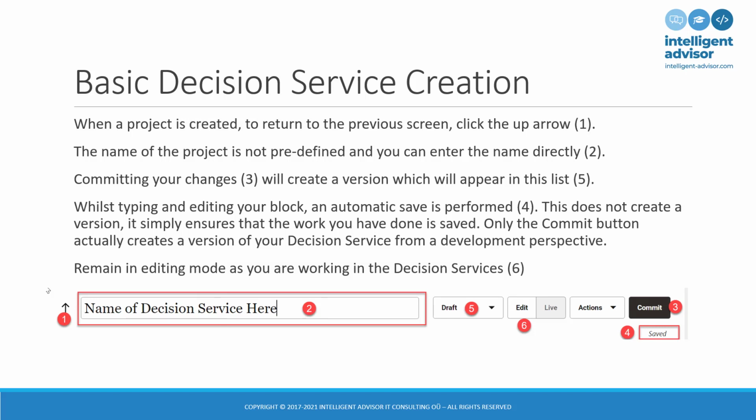Still on the subject of cosmetic, or shall we say user interface related changes, the main toolbar of Decision Services has a couple of really interesting features. Number one is that when you're editing a decision service, to see the list of decision services or go and look at another decision service, you need first to get out of the decision service you're in, which is the purpose of that arrow that you can see labeled number 1. Number 2 is where you can change at any time the name of the project, and you can change your mind later on if you wish.